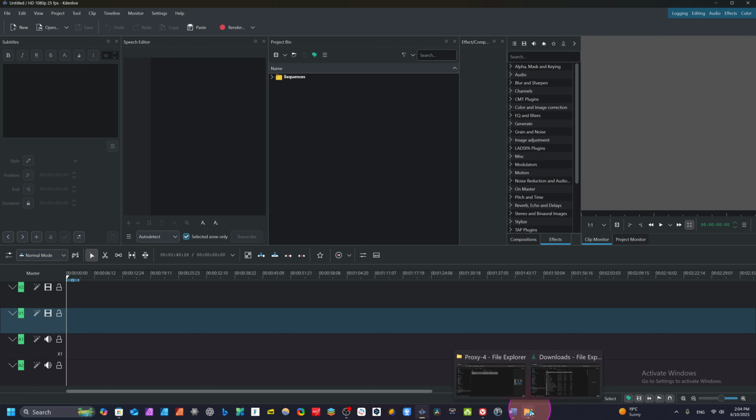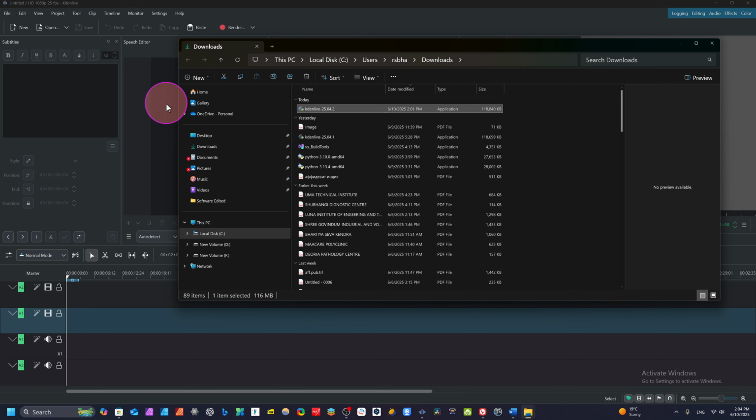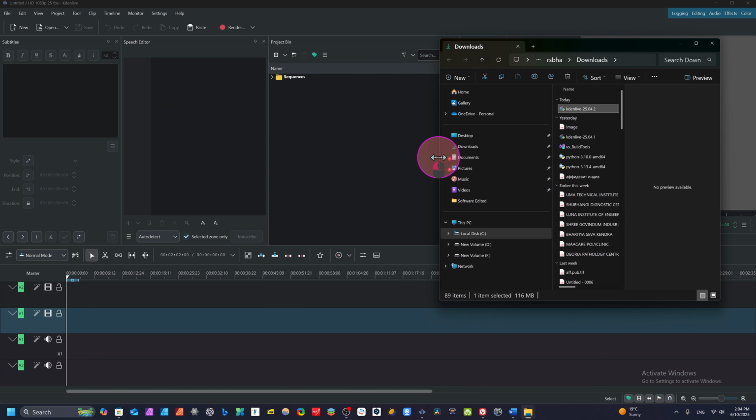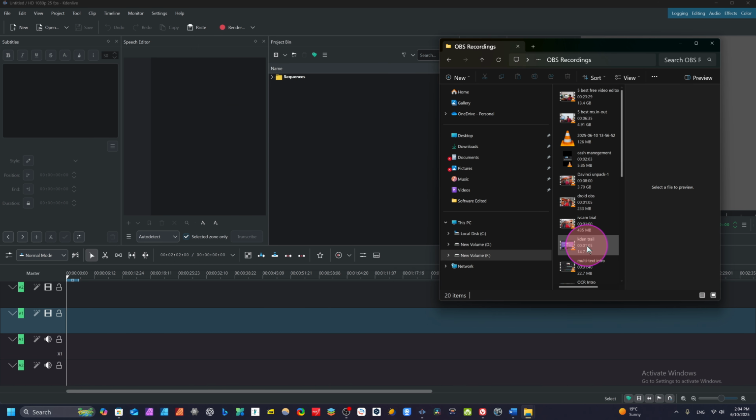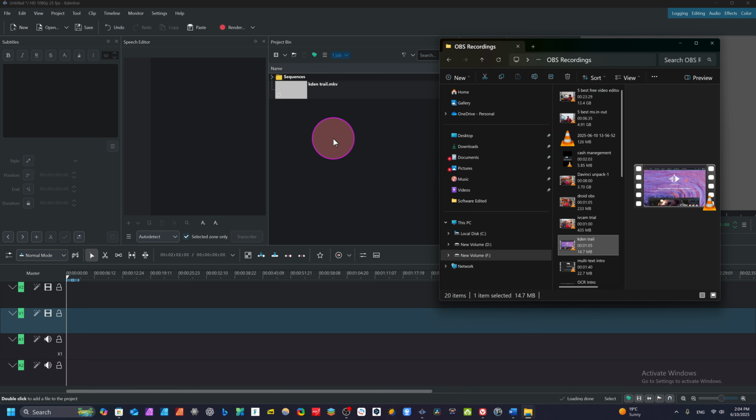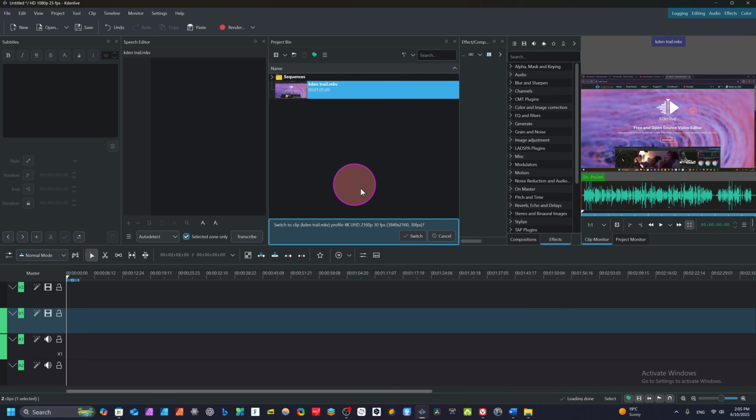We can directly drag to Kdenlive. We have several tutorials on how to export, how to import files, etc. Come to our folder here. In OBS we have this Kdenlive tutorial clip. Here we just drag it to the project bin. This is the project bin where we can directly drag, and you can switch the clip to your default.